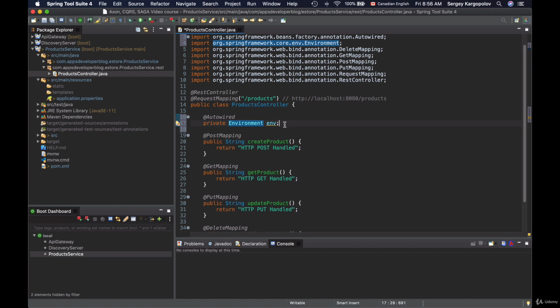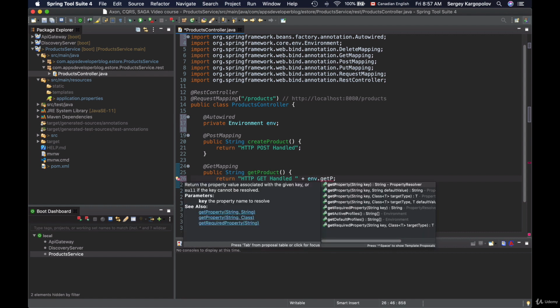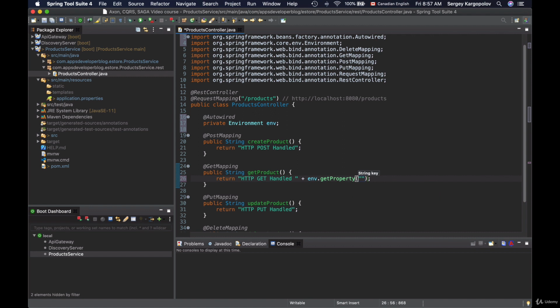And now I will use this environment object to access the running port number. So when HTTP GET request is sent, I will print out additional information, which will be the port number on which this instance of microservice is running. Okay, so I will return "HTTP GET handled", and then plus I will use an instance of environment object to get a property with a key local.server.port, like this.